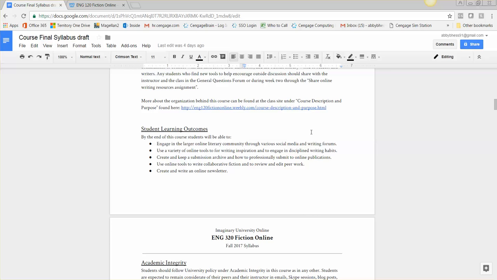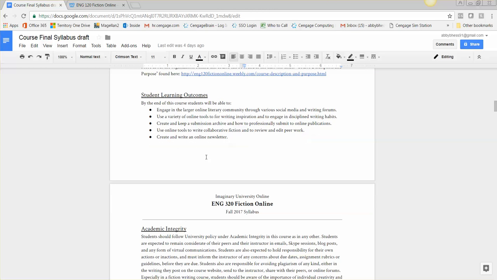pieces to different literary magazines. You'll also be able to track your own analytics of how often you're submitting. And really, it's just an organized place so that you're submitting professionally and not doing things that would annoy editors and could stop you from being published.